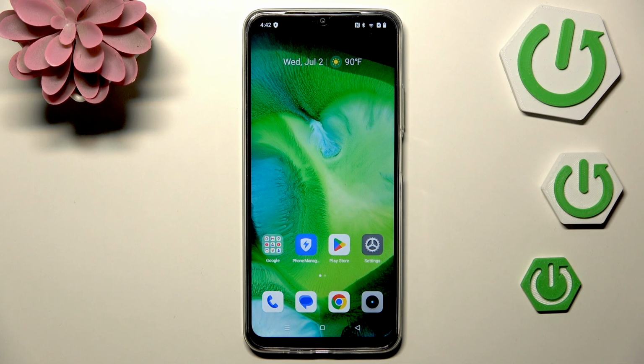Hi everyone, in front of me I've got a REALME C63 and let me share with you how to change the ringtone on this device.